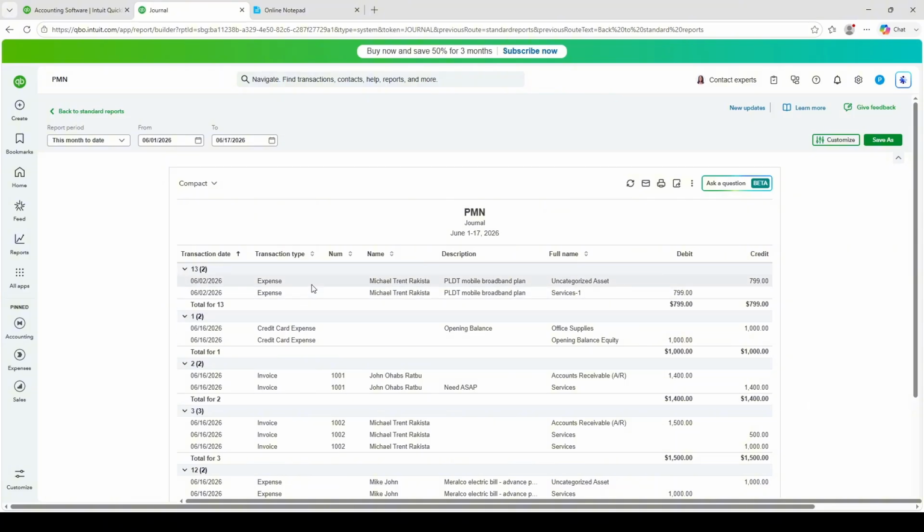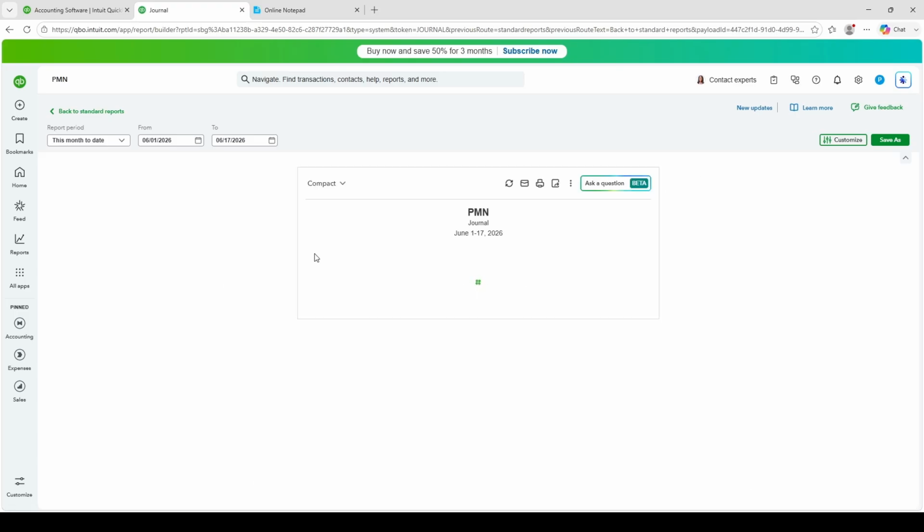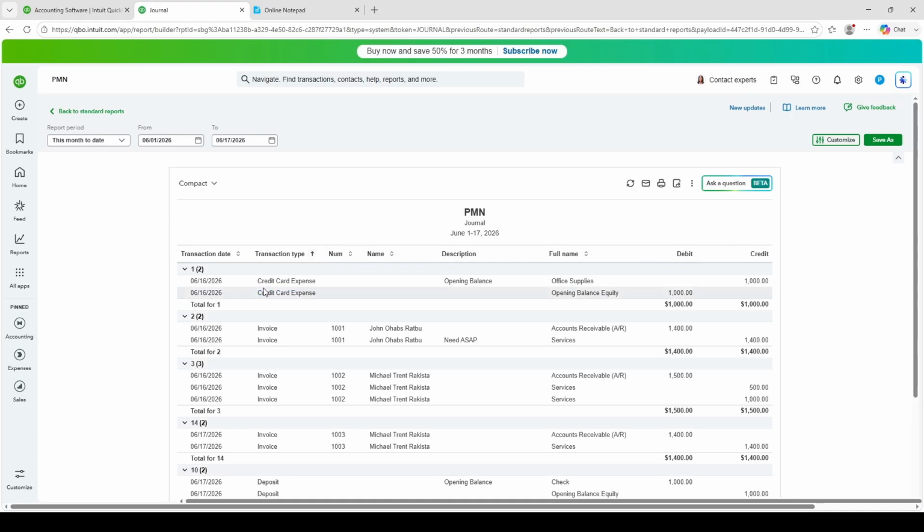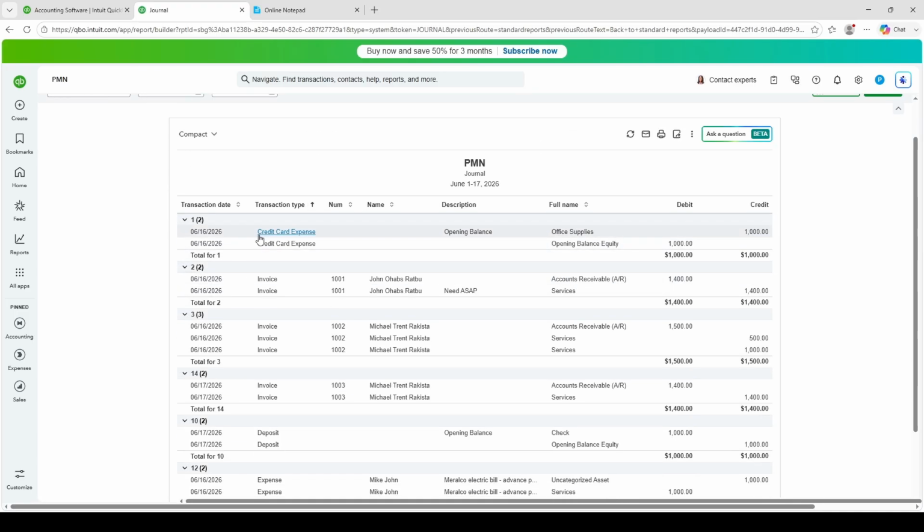Next, we need to locate the specific journal entry you wish to delete. To make this task easier, use the filtering options available on the page. Click on Transaction Type to hone in on the exact kind of entry you are searching for. Once you've filtered through and identified the correct journal entry, click on it. This action will open up a detailed view of the transaction, allowing you to review all the specifics.